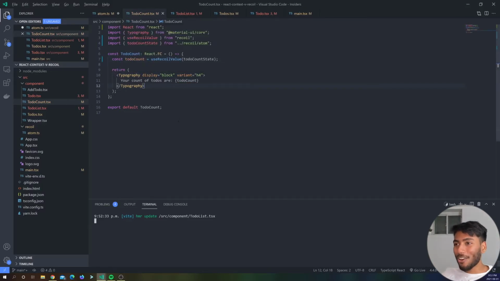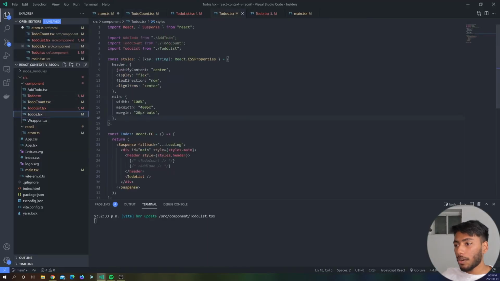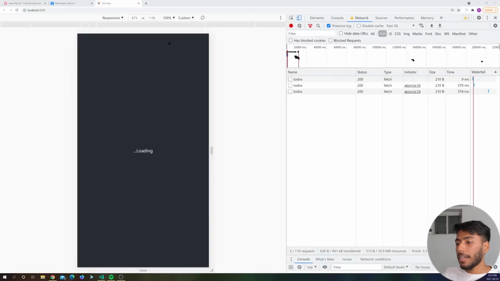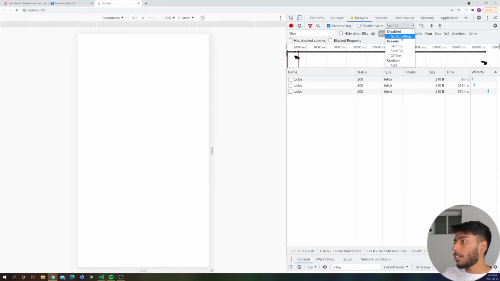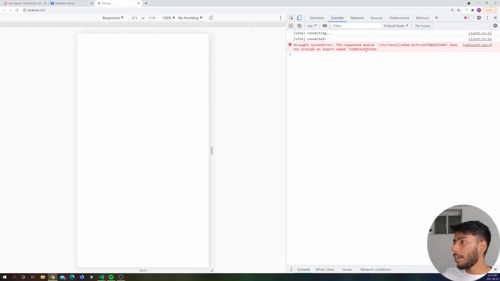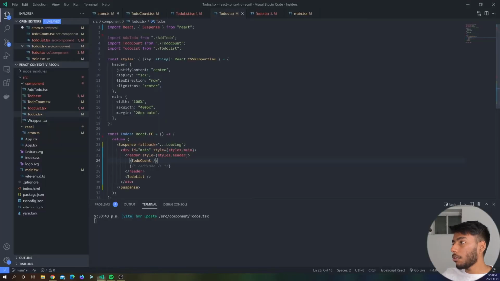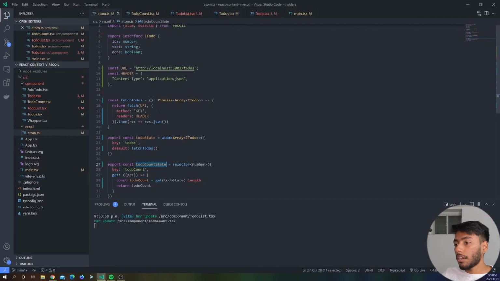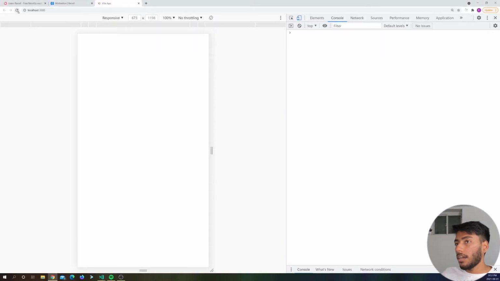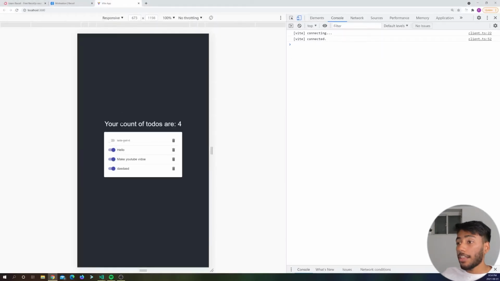And let's see how it looks. So now if we go over here, we do need to uncomment our to-do count over here and save that, and then go back here and refresh. Let's change this back to no throttling. We have an error. Let's see what's going on. Atom blah blah blah does not provide exported name to-do count state. It's because we forgot to save this. And now we can refresh again. And there we go. So now our count of to-dos is 4.